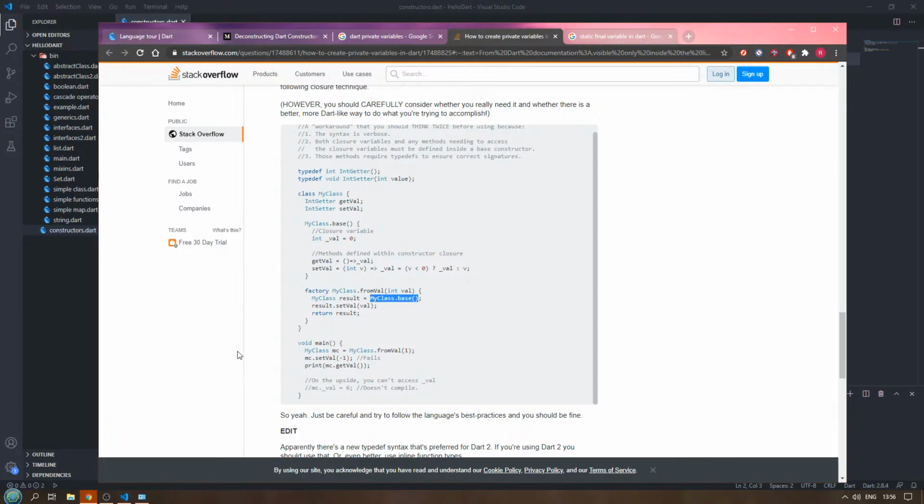Okay. And you can pass in the val variable, and this is going to set the value to be 1. So -1 actually. And now you can print it out as -1. But setVal fails. You can get the variable, but you cannot set the variable.